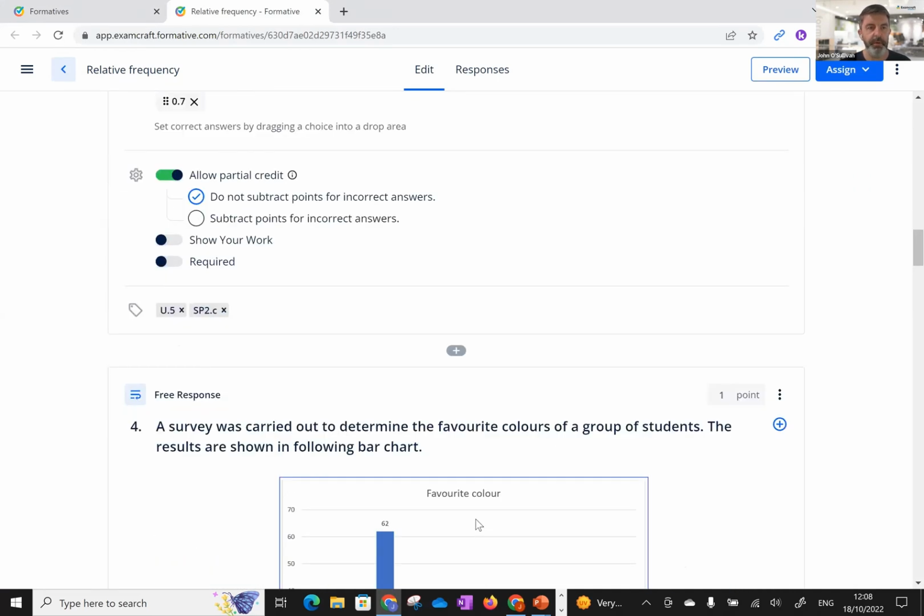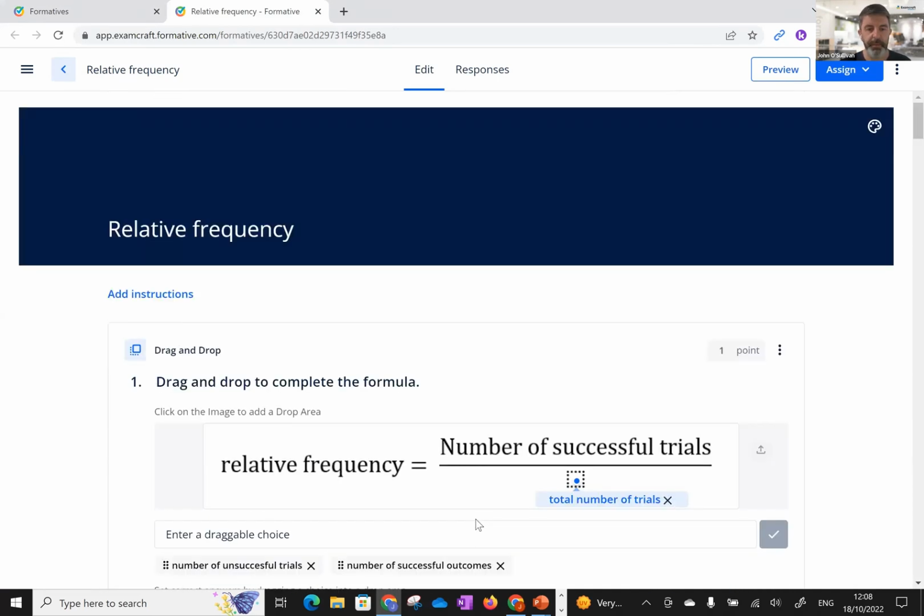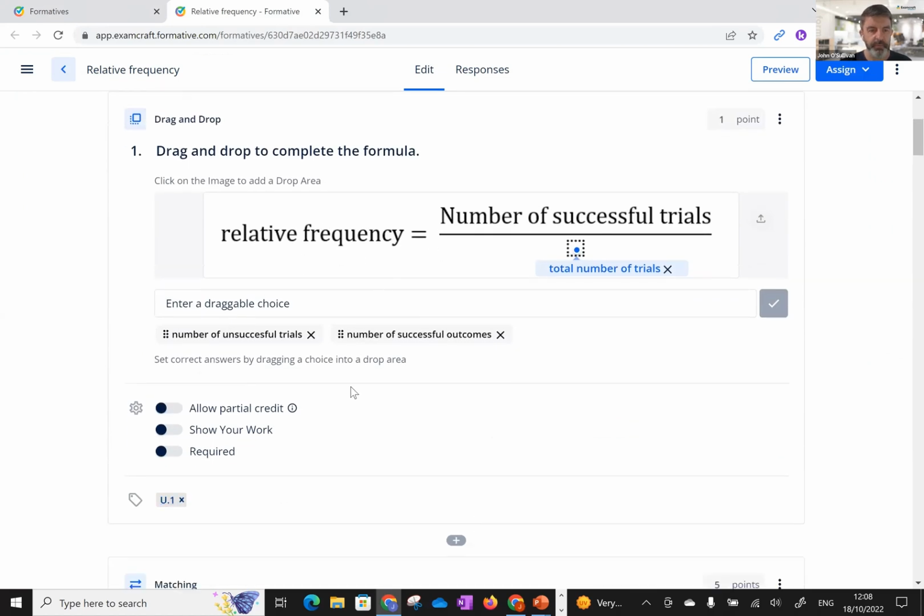This is relative frequency. Okay, so just a different variety here. You have this drag and drop question. So you have the question, and they have a number of options of what to put as their answer, and you drop it in there.